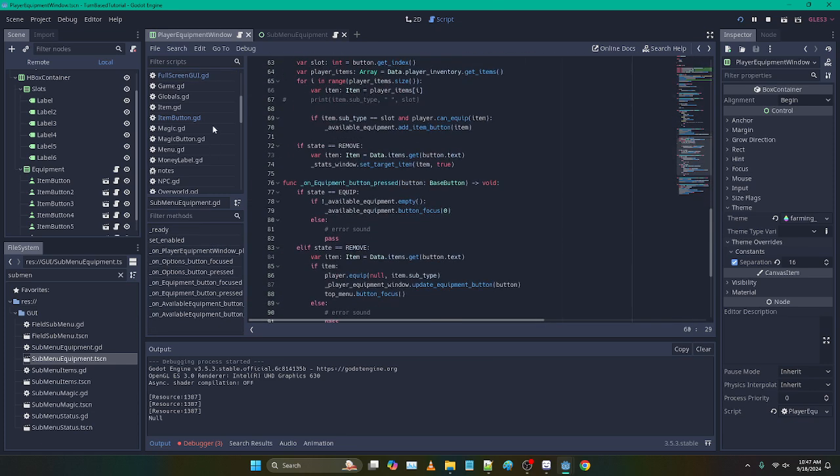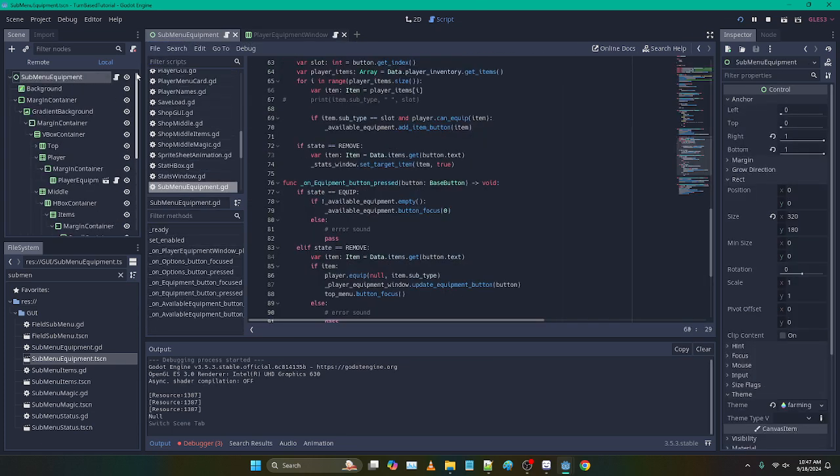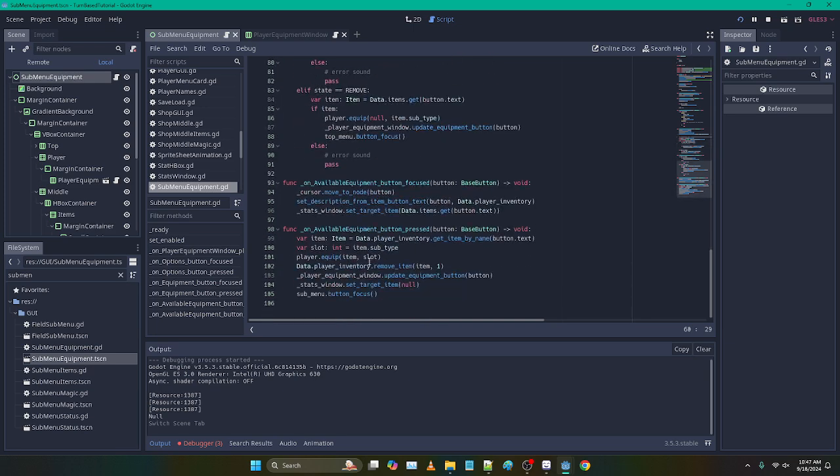And I know why, oh my gosh. Wow. I think I just realized, because we're using this button, and this actually needs to be equipment.